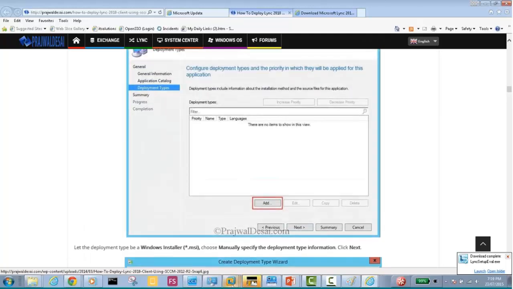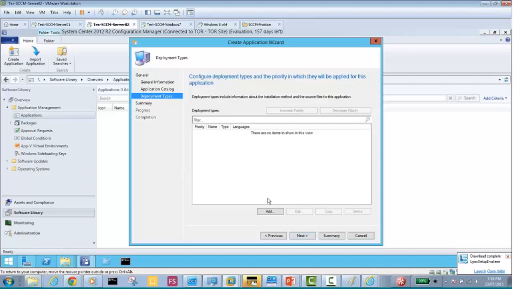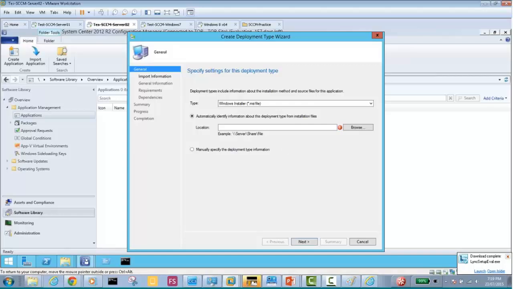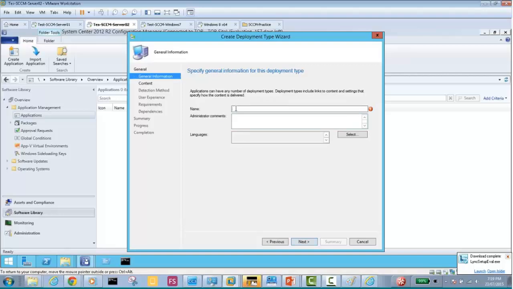So I'm just going to go back to my SCCM server. There we are. So click add, and again manually specify the deployment type, and here we're going to be putting those commands. So manually specify the deployment type. Next, again it's Lync 2010 client. We can just put anything here, and select. That's for the language, so we do not select. Don't, just by mistake. Okay, next.